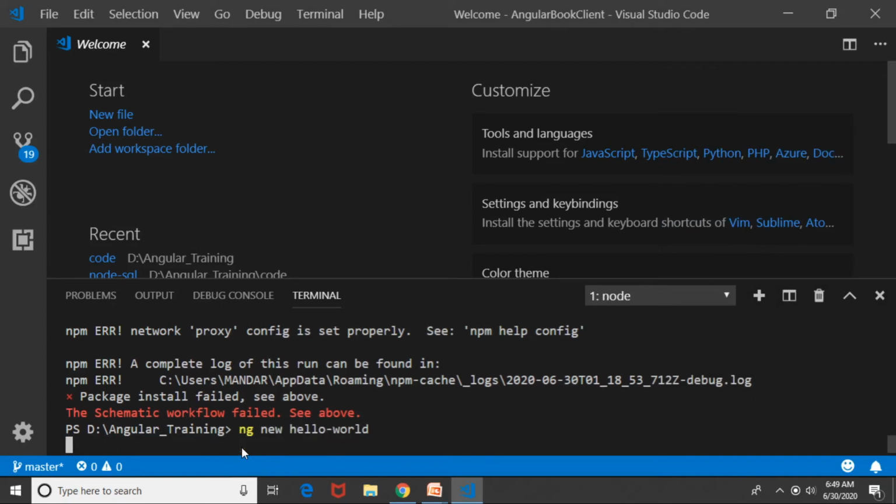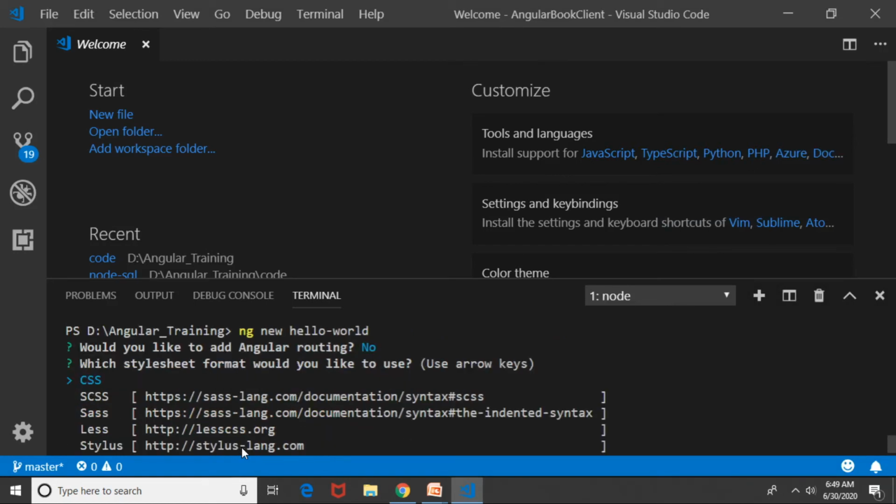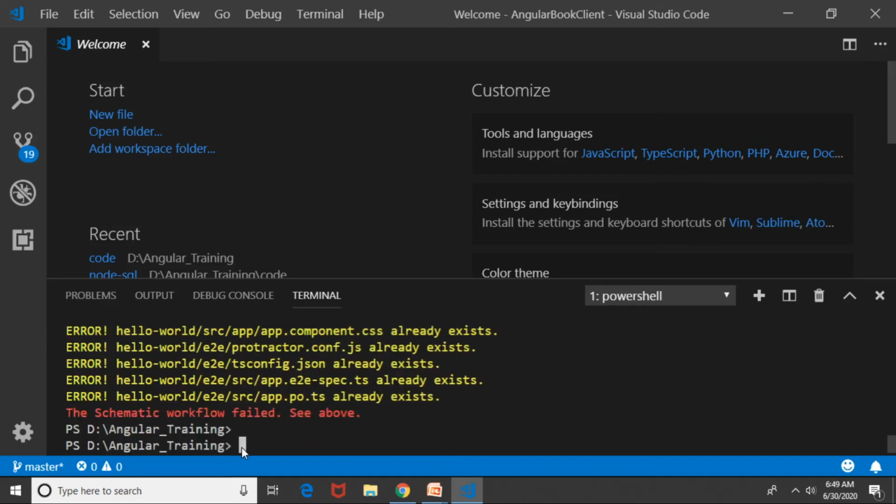So ng new hello world. This will regenerate the application. So I'm going to say Angular routing no, plain CSS, and I'm going to give enter. And it says that the hello world application is already present. So let me create another simple application, or let's say ng new hello world.